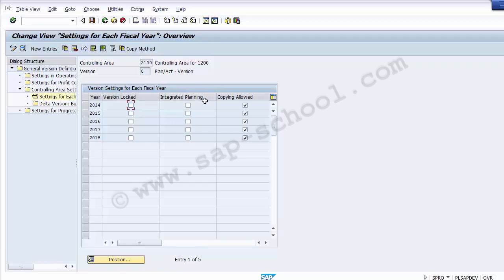Next is integrated planning. If you want to activate this, then transfer of plan data from the cost center to controlling, or to profit center accounting, or to special ledgers can be done. Since no plan data exists in this version yet, we will not be activating this particular part as well. As and when it is required, we can come back to this customization and activate that.